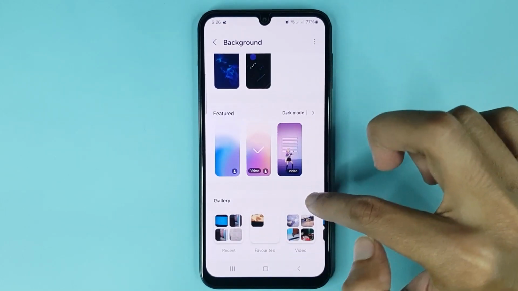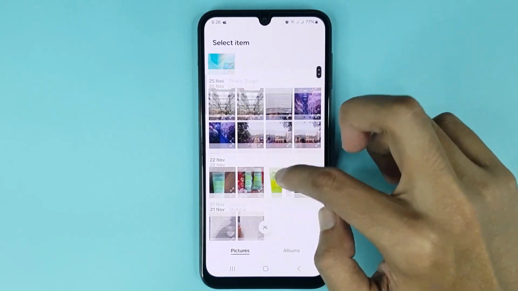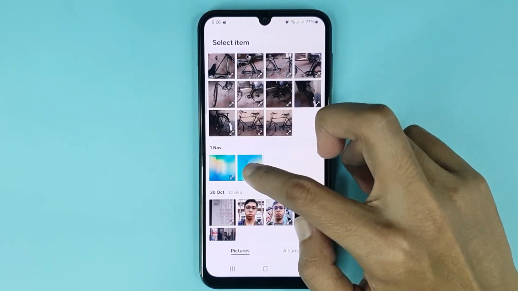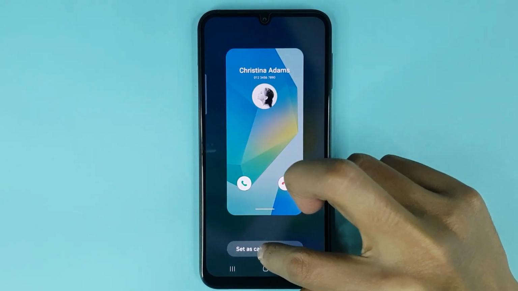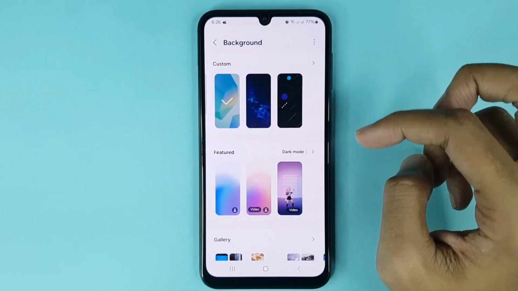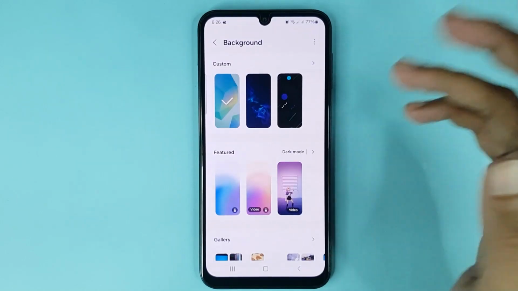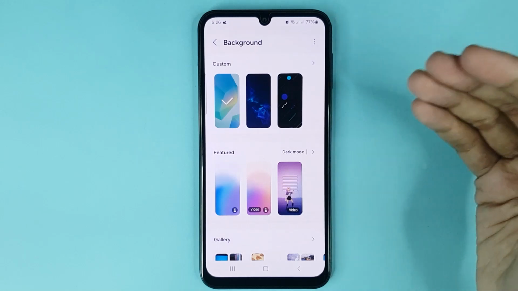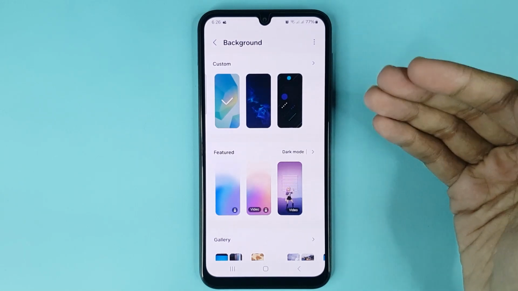scroll down, then tap on this icon and then choose any background as you like. If I select it, then tap on set as call background, and that's it. You can see call background has been changed successfully, and that is how you can change call background in your Samsung Galaxy A16 phone. I hope this video was helpful.